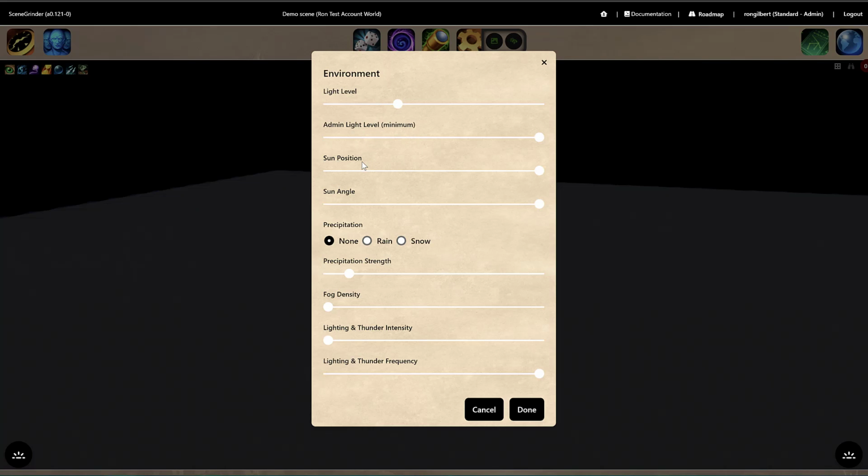You can change the sun position and the sun angle. And just to note on the sun positioning and the angle, we currently have shadows turned off. We will be enabling those at some point later in the beta, but for right now they are turned off, just to let you know. Then you've got precipitation. By default it's none, but you can turn on rain or snow. You can set the strength of the rain or snow. You can also have lightning and thunder. And for the lightning and thunder, you can set both the intensity and the frequency. And then you can also add fogs to your scene as well.